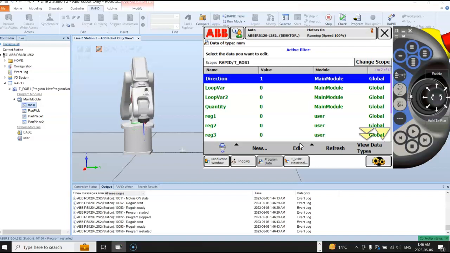I added a timer delay of 0.5 seconds. So it picks up the part, back to the approach position and home position. Then it drops the part at station 1. Let's see it again.